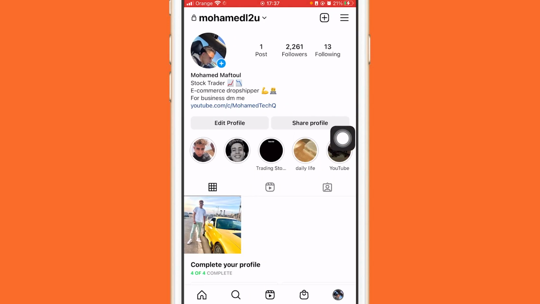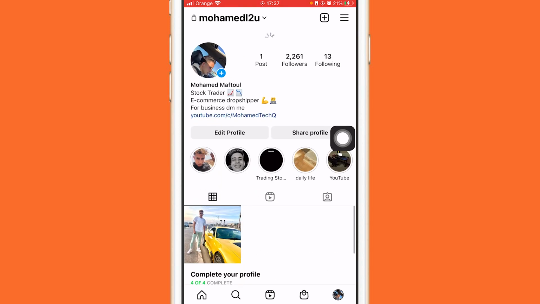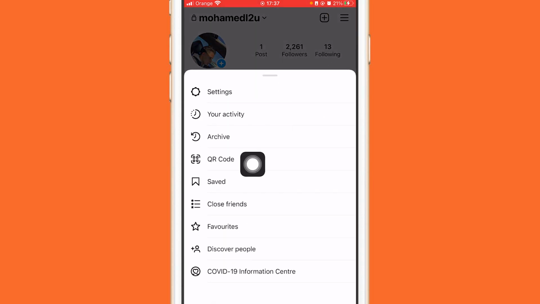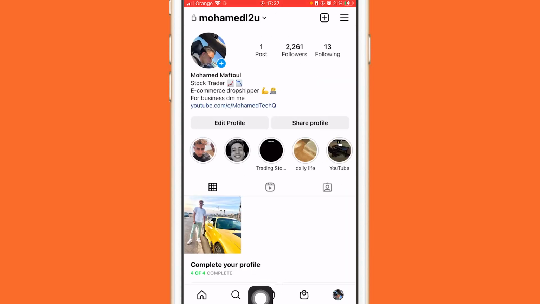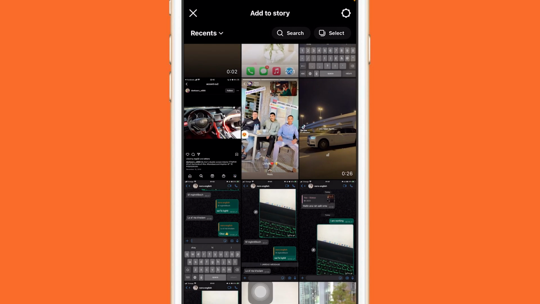But if you want to remove these close friends, you don't want to see close friends anymore, just click the three little lines in the top right, and then click on close friends, and you can just clear all. Click on clear all, and then click done at the very bottom, and now you have deleted close friends, and now you will post your story like you normally do.